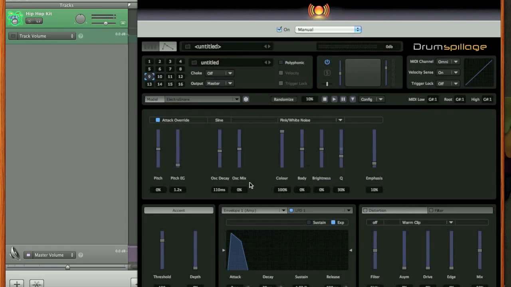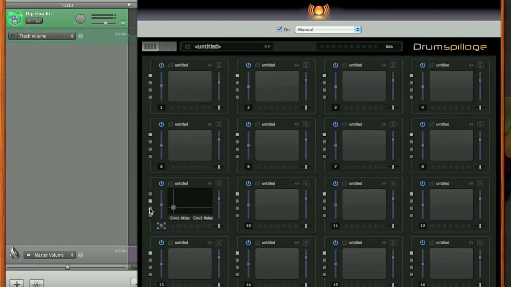If we go in here, we're presented with a skew of options. We have the pitch settings, our OSC decay and our OSC mix, we have color, body, brightness. These are all basically synth settings, but they're presented in a much friendlier manner, in my opinion. Nothing looks cluttered to me, and everything's pretty easy to understand. We have envelope here that we can set. We have distortion, we have a filter we can set. And like I said, these are expanded controls of just these little shortcuts that you have here on the side.